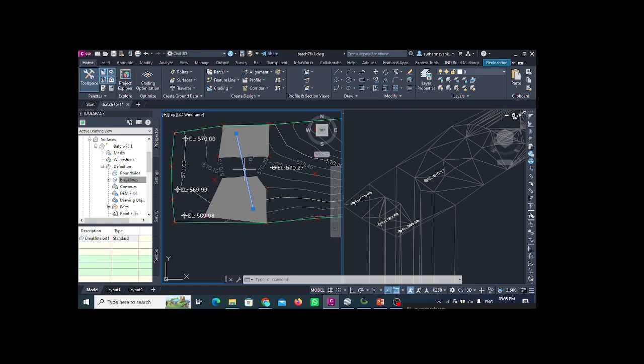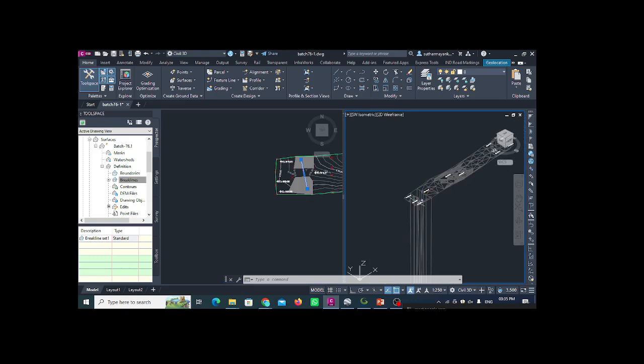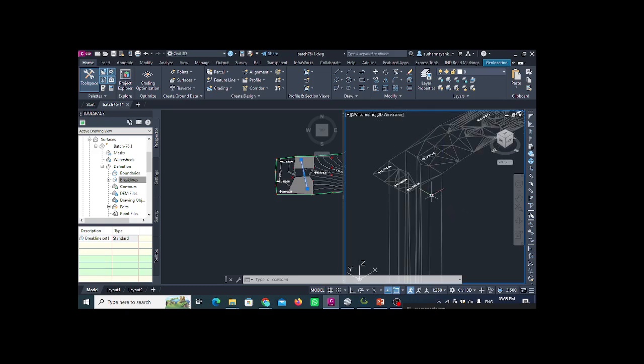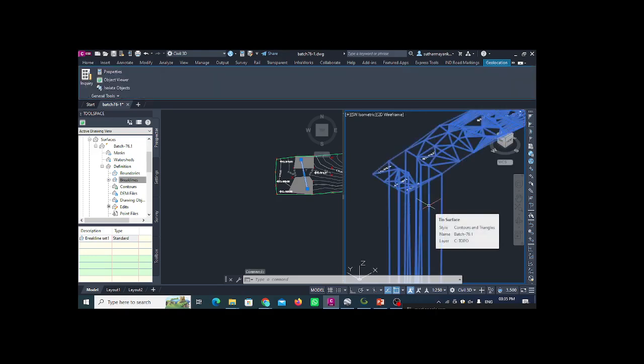I hope you understand this concept. So whenever you import your survey data, or you are making your surface, and you have this type of problem, like your surface is going below, it means there is a problem of elevation. And how to set the elevation, in the next lecture we are going to solve this.